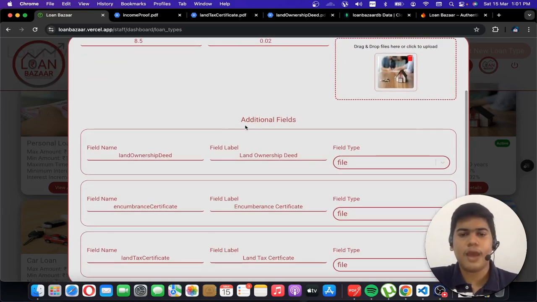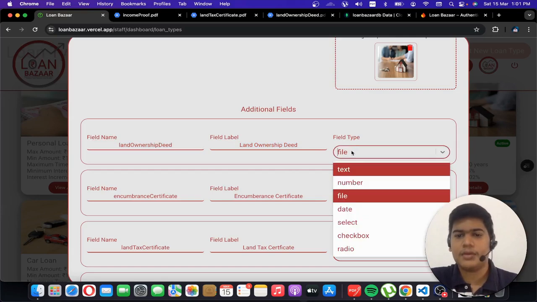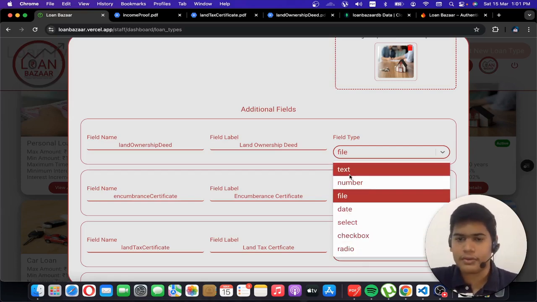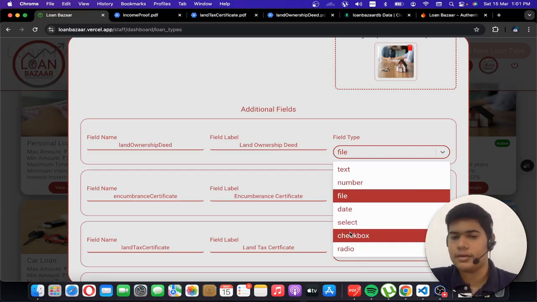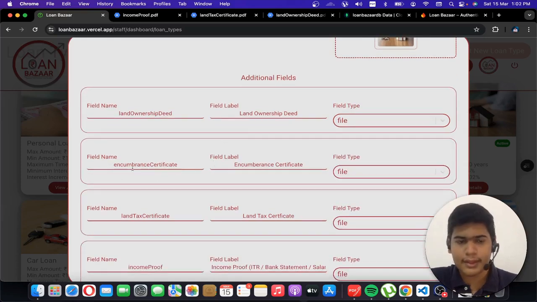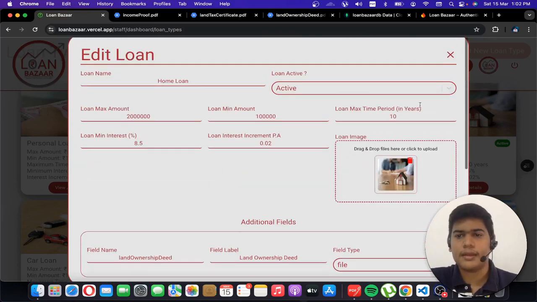And we also have the provision to add additional fields, where in this case we have the field label, that is the land ownership deed, and we have the internal name for that. And we can also change the type. These are different types of fields the staff could add when creating a new loan or edit an existing one. So I'll just show you how it is done real quick. So this is income, parent certificate, so and so on. Yeah, so that's basically it.